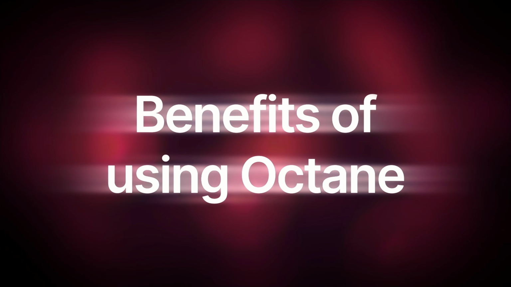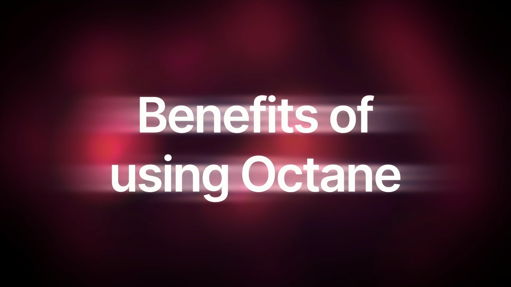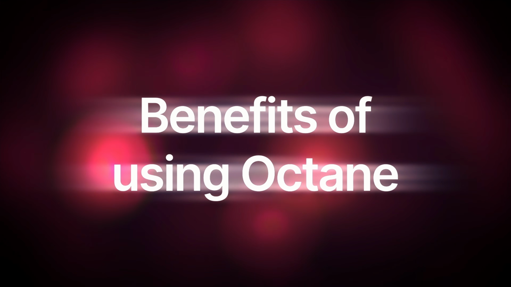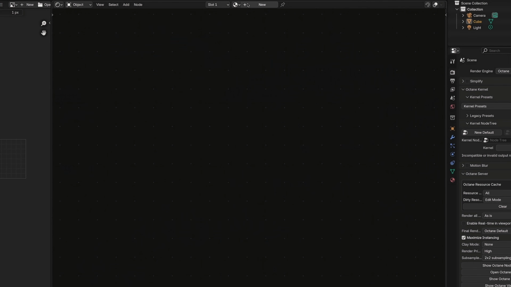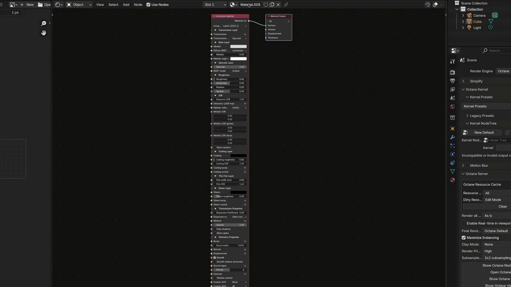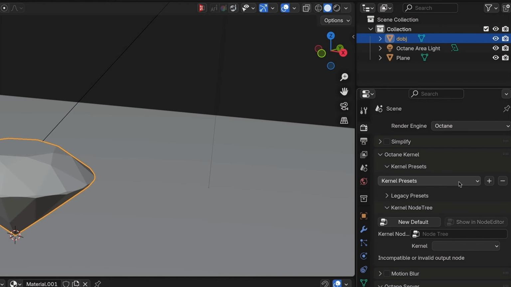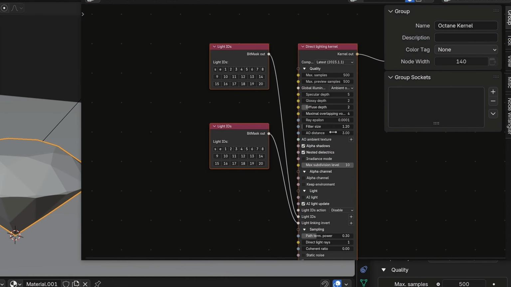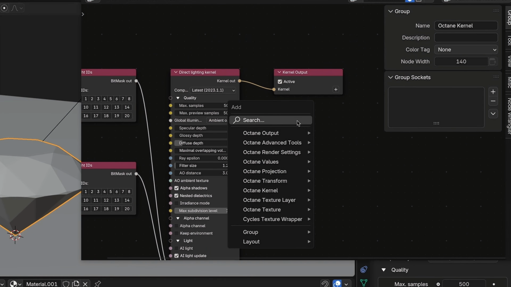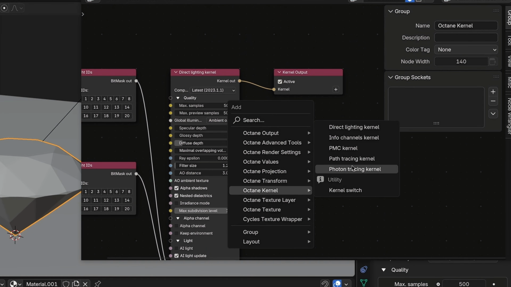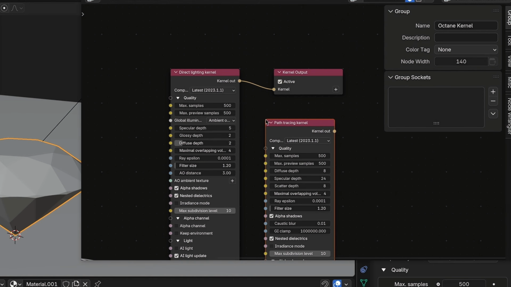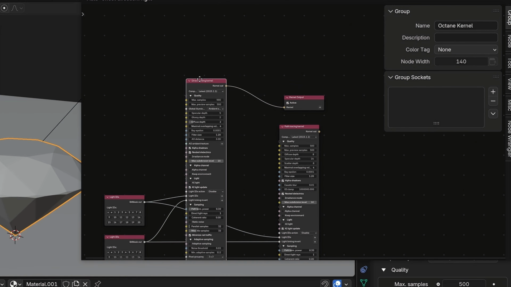Octane has pretty much all the features you can expect from a render engine. This, of course, is an advantage, but it also makes Octane more cluttered than Cycles. Let's start with the essentials. In Octane, you can configure different render kernels. You can think of them like different rendering modes. They all come with different features and different settings, but fundamentally, you will want to use them depending on the task.